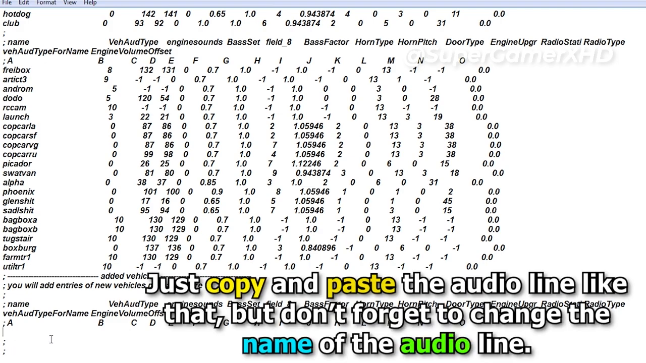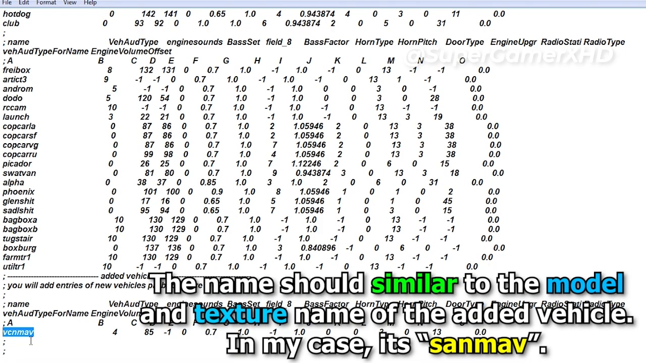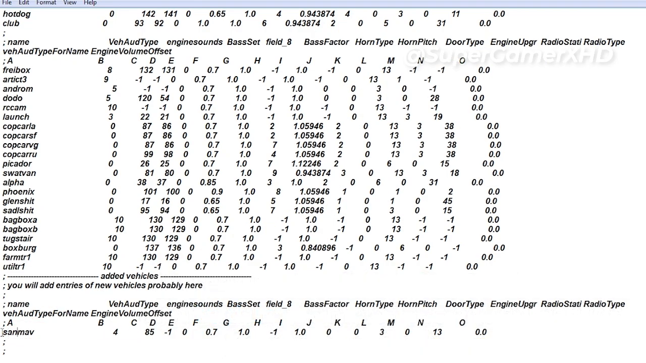Lastly, I'll change the name of this audio line from VCN Mav to SAN Mav. The name of the added audio line should be similar to the added vehicle's model and texture names. Likewise, you'll also have to create an audio line for your vehicle by copying and pasting it below the added vehicles section. Copy the audio line of a vehicle that is similar to the vehicle that you've added. After adding the audio line, save this file.